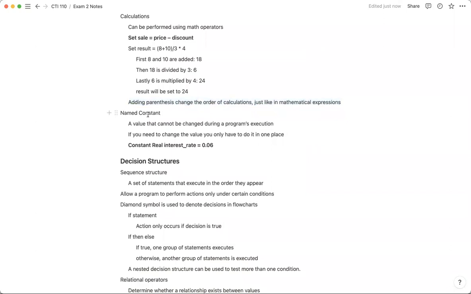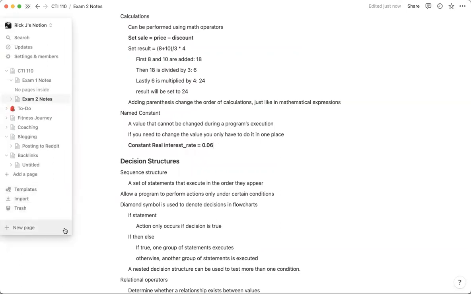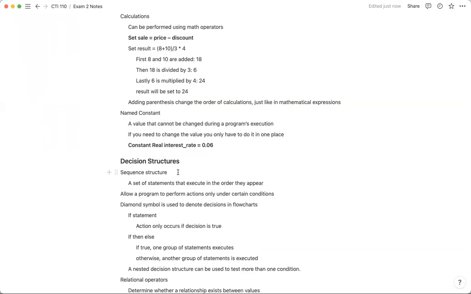A named constant is kind of the opposite of a variable. A variable can be changed, but the value for a constant cannot be changed. So if you have a program calculating mortgage rates or mortgage calculations, then the interest rate might be an important factor to you. You might be using that interest rate all over your program. But say you have to change it later. You then have to change it in every single spot that interest rate was used.